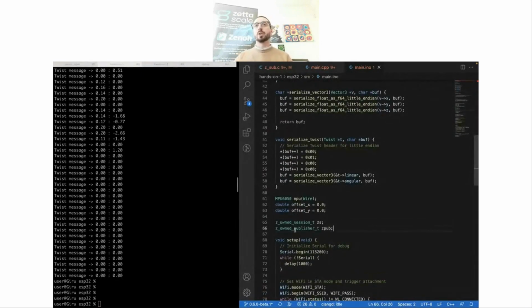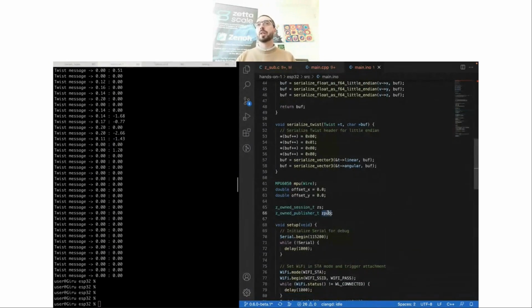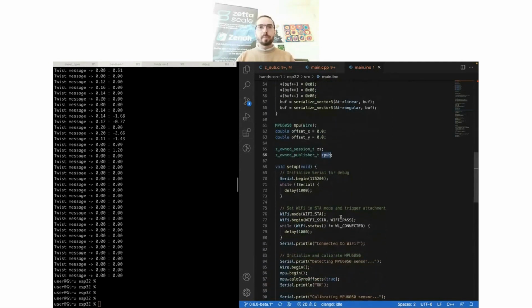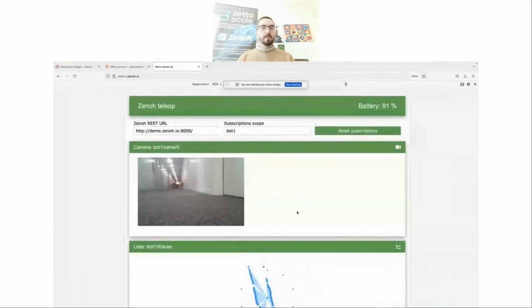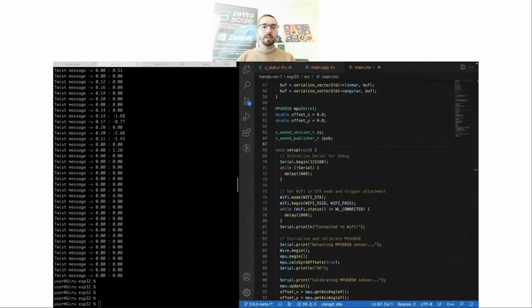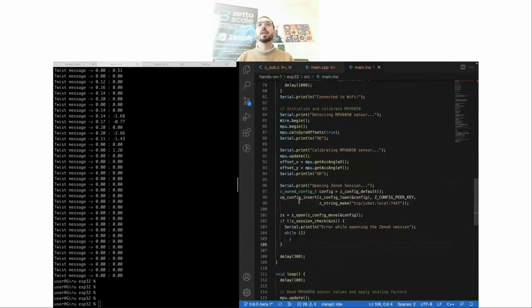Here I'm going to assume that we are already aware of some of the concepts that were presented by Luca. So the publisher we are going to use to do recurrent publishing on the same key expression. Otherwise, we could do a put directly with our Zenoh session. So we already defined our session and publisher as global variables, and now we will open the session after the sensor is calibrated. We just have our default config.